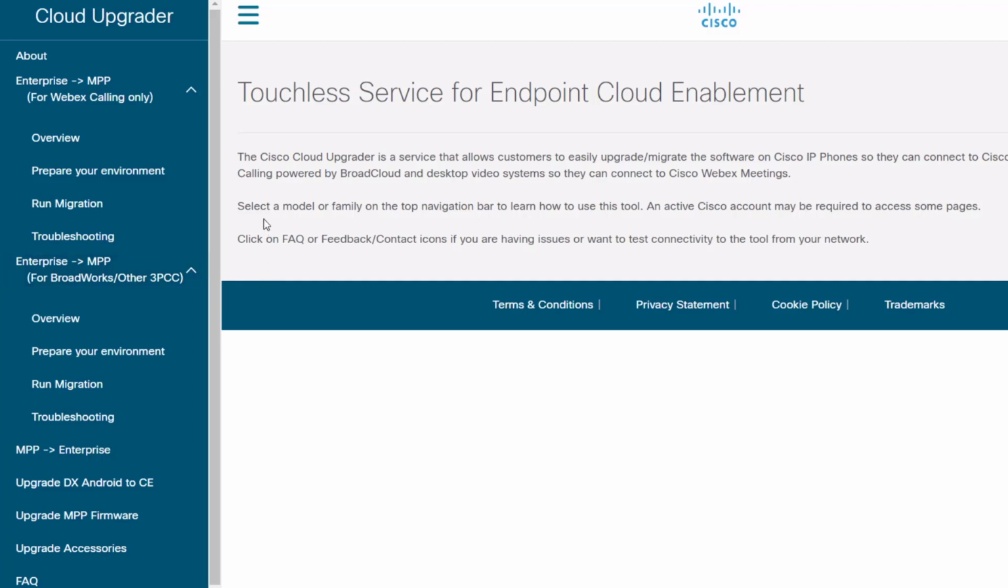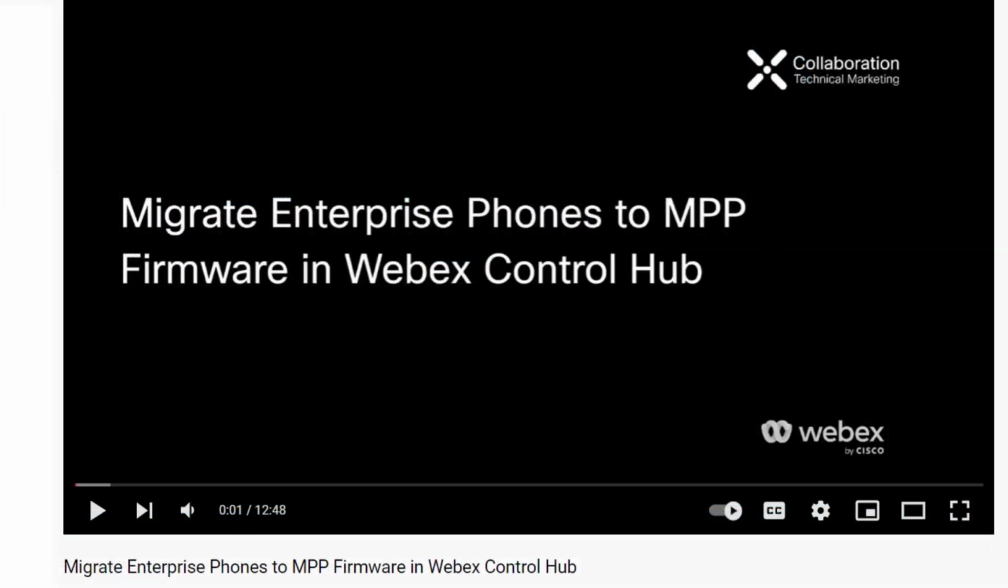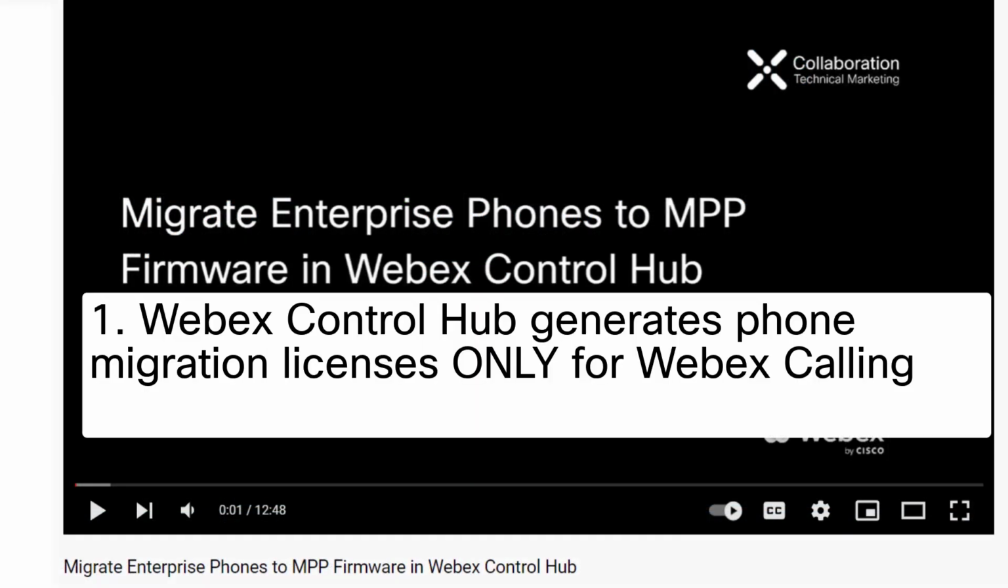So it's important to point out that if you're going to use WebEx calling, your licenses can be procured using WebEx Control Hub. And for that, we actually have a video tutorial on how to migrate your enterprise phones using WebEx Control Hub. Now, there are 2 points I want to make about licensing. Number one, if you use the WebEx Control Hub to do the migration, then from a licensing perspective, you're required to use WebEx calling.